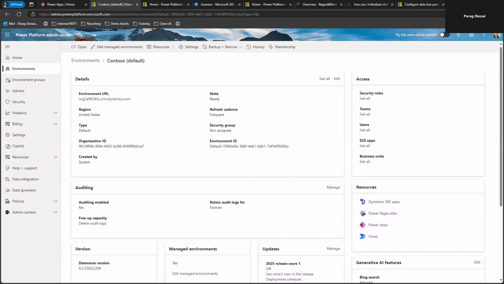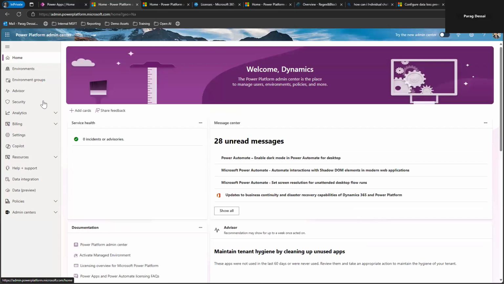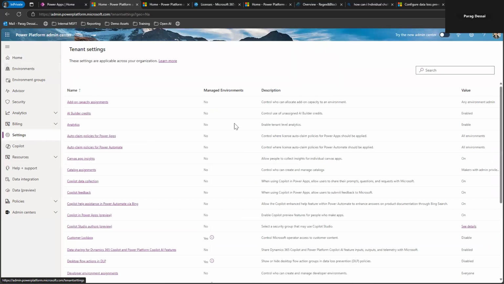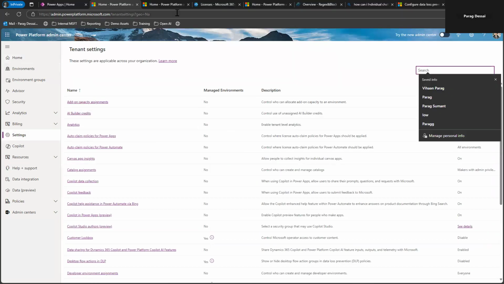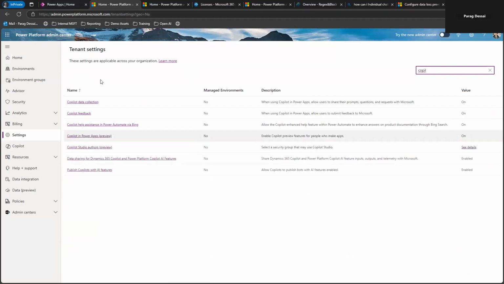Okay, so now that we have looked at all the controls for makers, let's talk about how we can manage governance controls for your agent itself. We'll start by looking at controls at tenant level. So now if you go back to Power Platform Admin Center, the first thing you want to check is go to settings and make sure if you look for Copilot, you should see two important settings here.